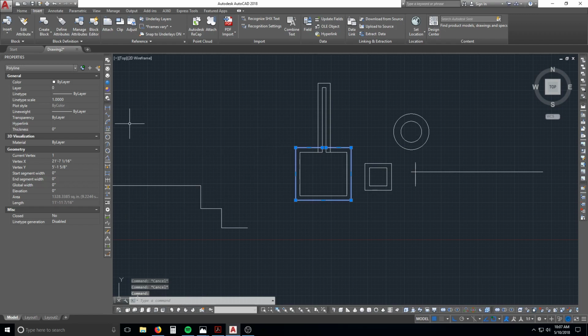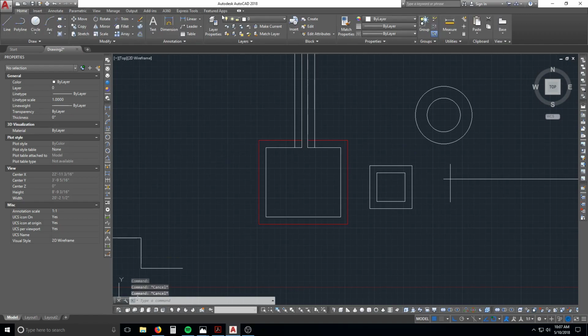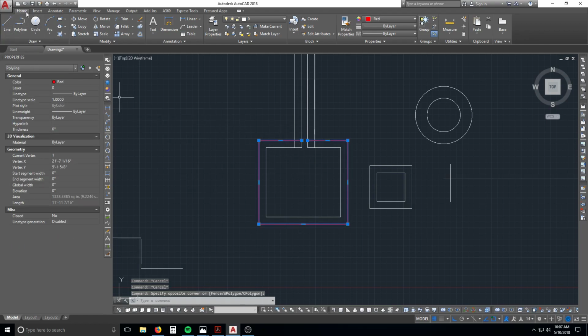For instance, if we wanted to change the color to red, there you go, bam. Easy way to change color. Another way to do that would be changing it over here and picking whatever you want. But that's an easy way to do it without searching through all the different menus up here. A good bit of what you want to change will be found in here.